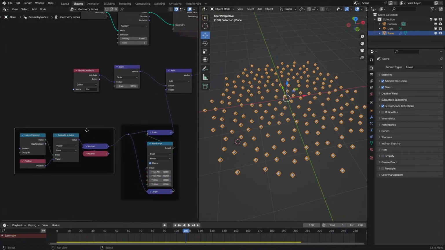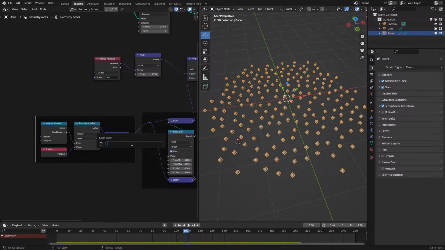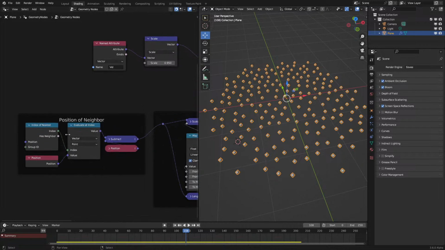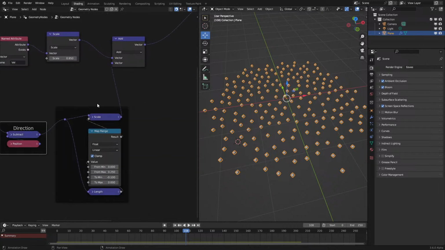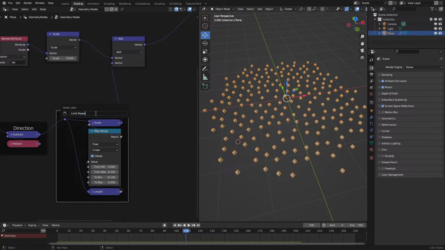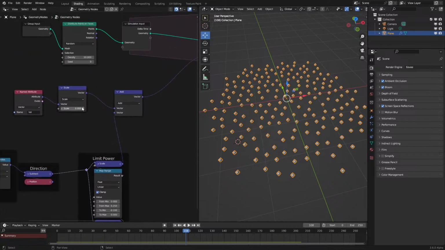There we go. So let me label this. So this will be position of neighbor. Position of neighbor, and then this gives us the vector, the, I don't know, direction, will that be? Direction. And then this is limit power. Oh, power, there we go. I think that may be self-explanatory.